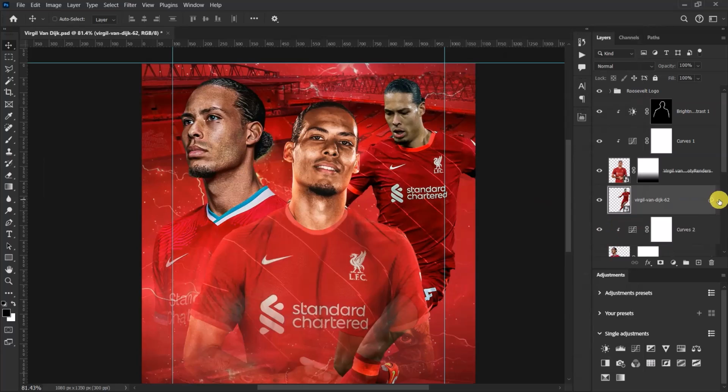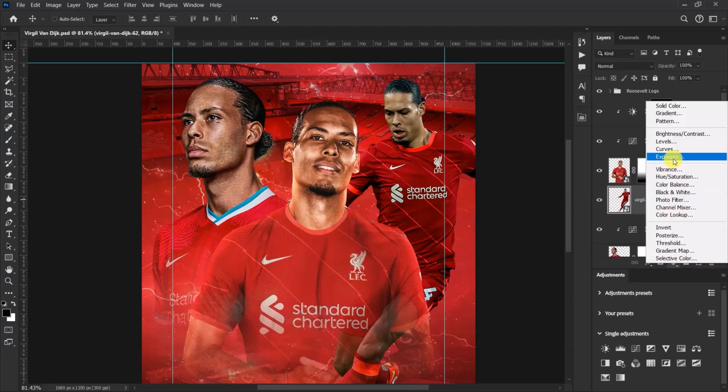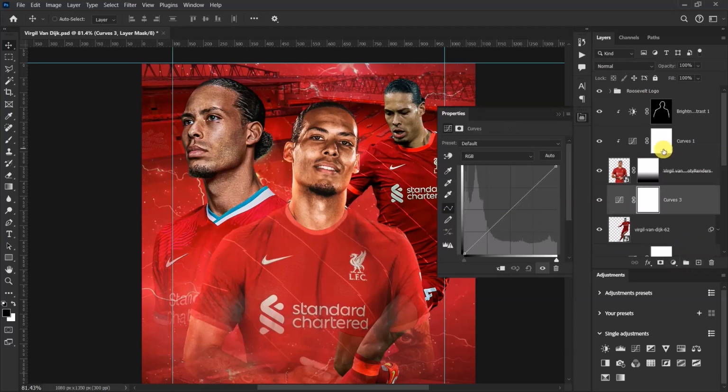Now after doing that, let's add a curves adjustment layer to it. Select this side and then click on curves. Under the curves, let's click and hold this side and then drag it up a little bit. Something like this is okay. So let's create some kind of a weird S shape over here. Left click and hold this side and then drag it down.